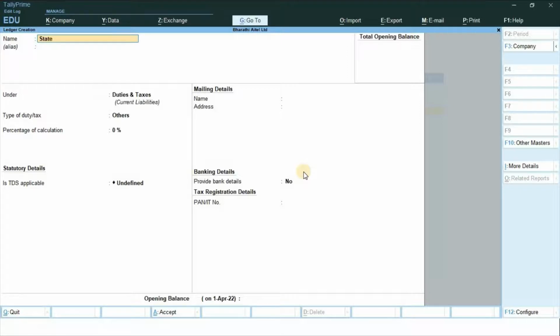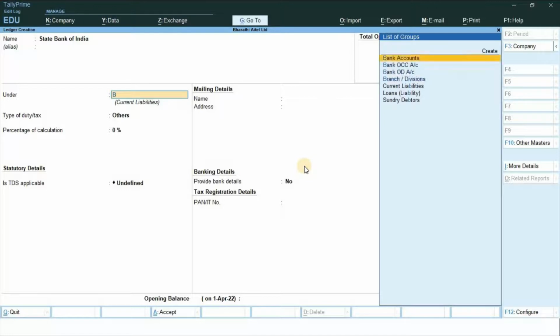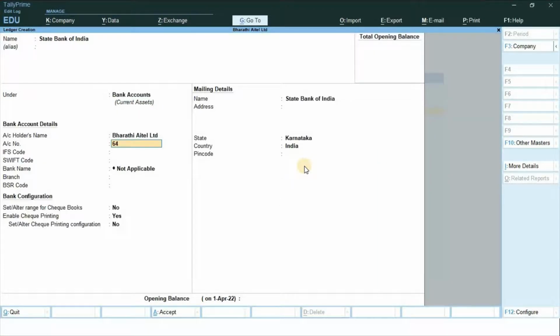Okay, create one bank ledger. State Bank of India. Under bank account, sorry, not IFSC code, this is account number. So IFSC code SBIN 6483. So type opening balance, for example 5 lakh. So this is for avoiding negative balance.